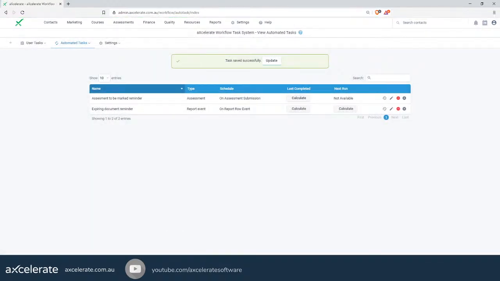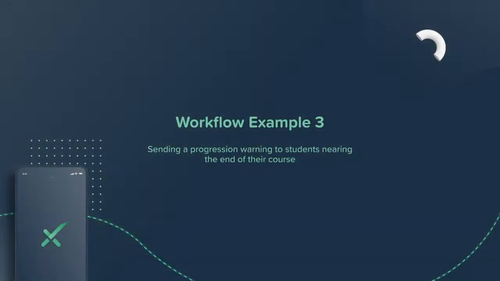Cool. So I've looked at a bit on how to use those unique dynamic fields, and we've started to get into the use of the report row event there, and mainly to send the reminders to trainers about expiring documents. And our next example, we're going to continue looking at the reports. This time, we're going to look at an example of sending a progression warning to students.